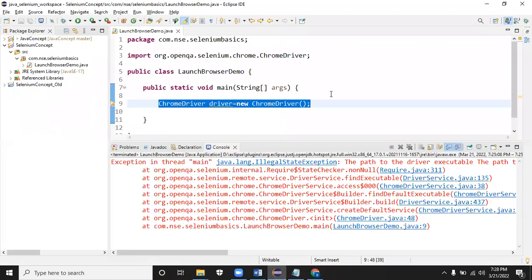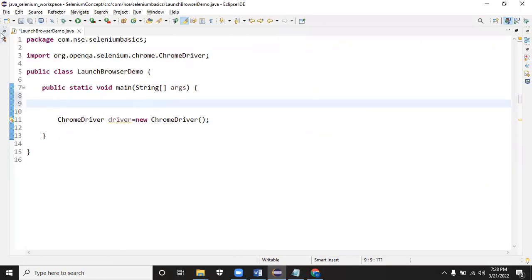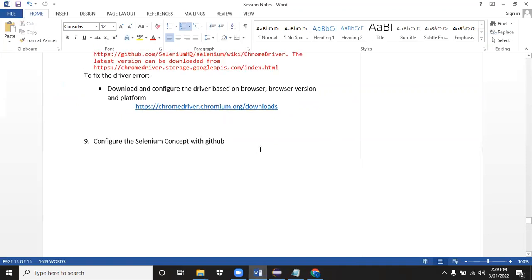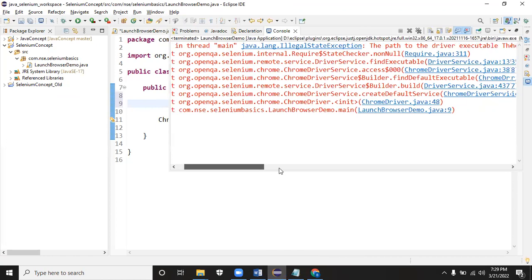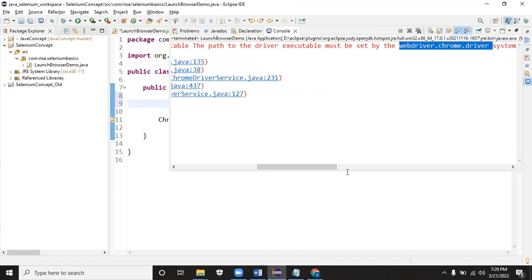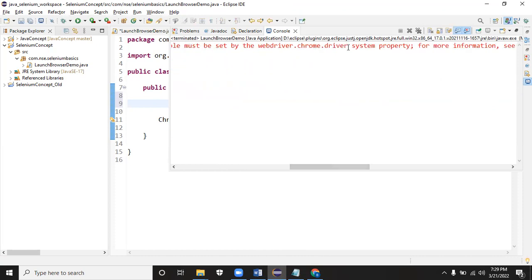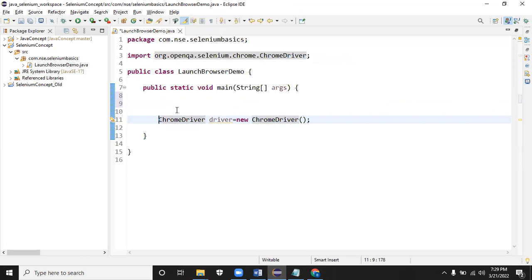Now here, before launching the browser, lots of options are there to set up. I can add it to the environment variable and so on. The option which we used in the session is the concept called set property. In the error, you will get a key. The path to the driver must be set by the webdriver.chrome.driver. That's the key. You have to copy the key and give the directory of the chromedriver.exe file.